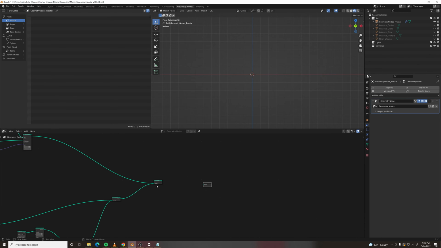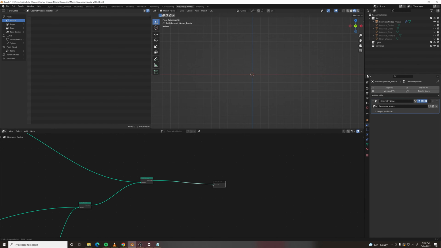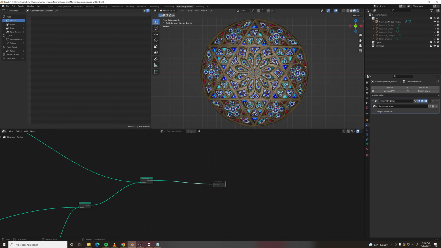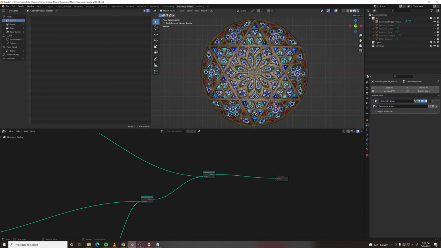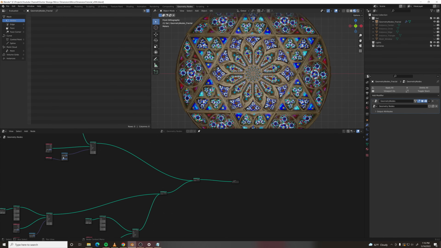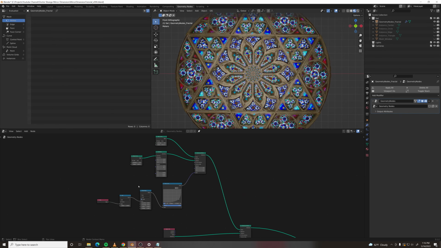Let's look at our final result again. Next, I'll show you how I animated this to transform from a seemingly ordinary looking stained glass window into a trippy fractal mirror dimension thing. Let's first animate this central part. We can do that in a few different ways.